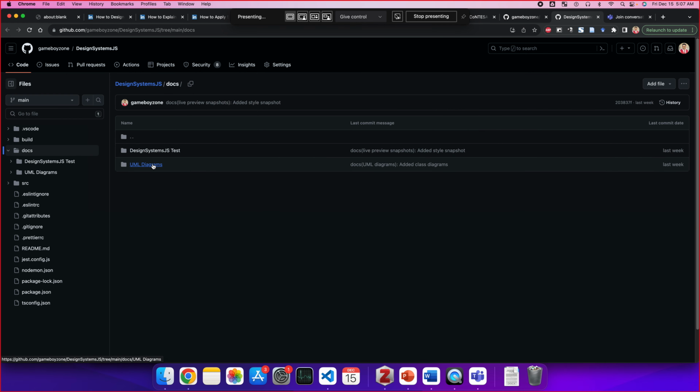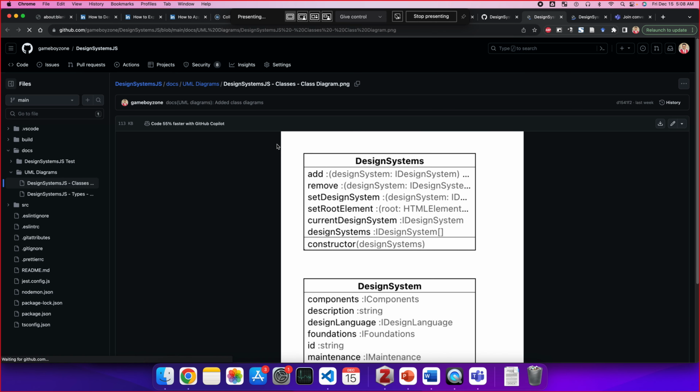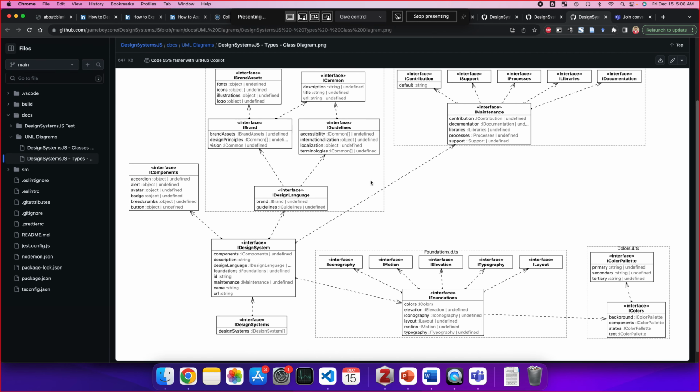And for that, I'm going to show you some UML diagrams of how this library was built. So here is a class diagram. We have a set of interfaces that it was built on. These interfaces are the foundations of a design system: the design language, the brand, the guidelines, the components, and in TypeScript we call them types. But at a generic level, these are interfaces.